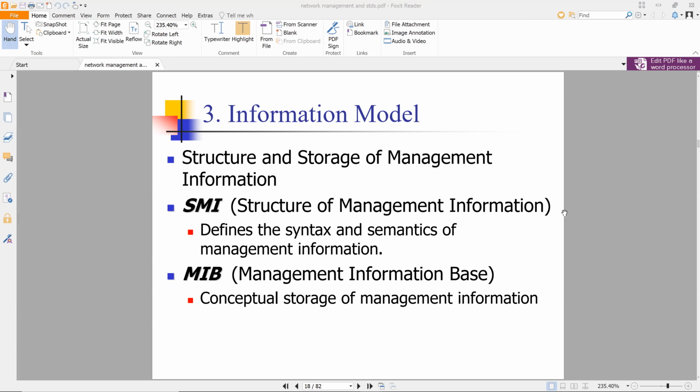We already saw the organization model in detail. It contains three types of architecture: the first is a two-tier architecture, the second is a three-tier architecture, and the third is the network management organization model, the MOM method. MOM is nothing but master of masters. Today we're going to focus on the information model.